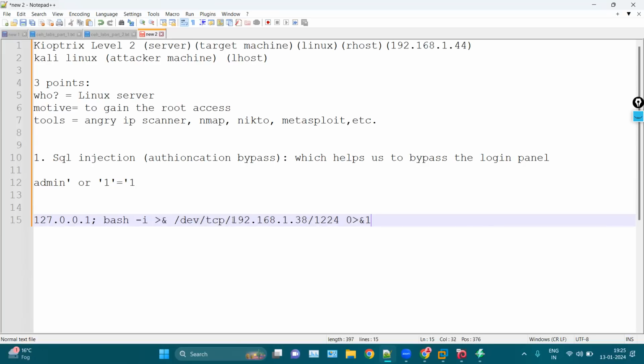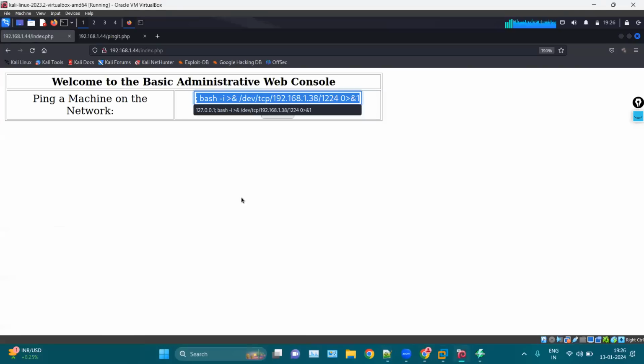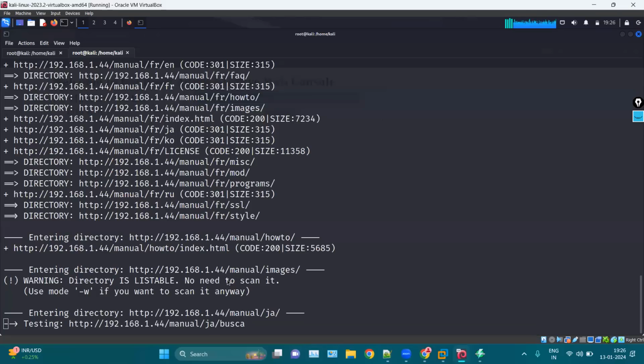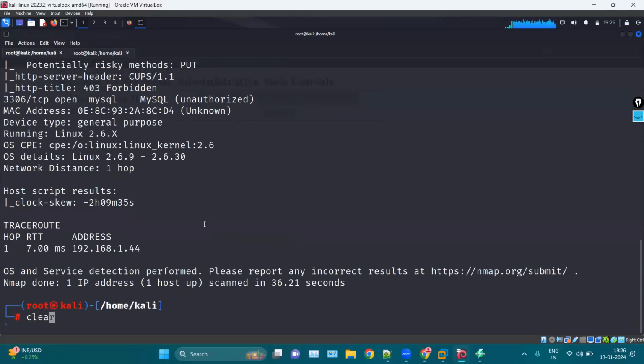Now here we can mention the IP address of the Kali machine, because it is a reverse connection, which means we have to mention the IP of the Kali machine here as well as the port number, which is the local port. Local host here means the Kali IP. So we have to start the listener, because it is a reverse connection.